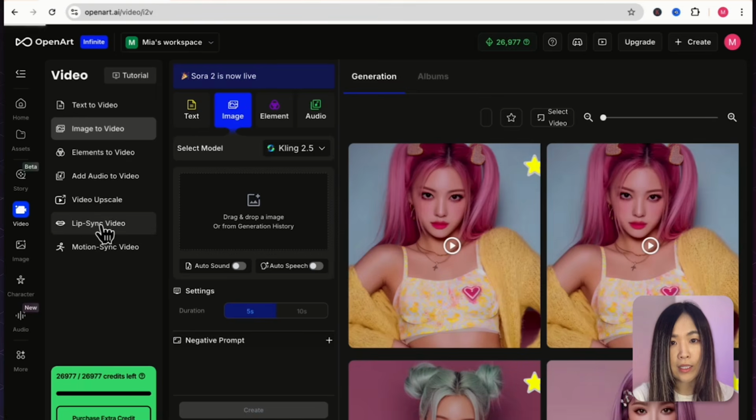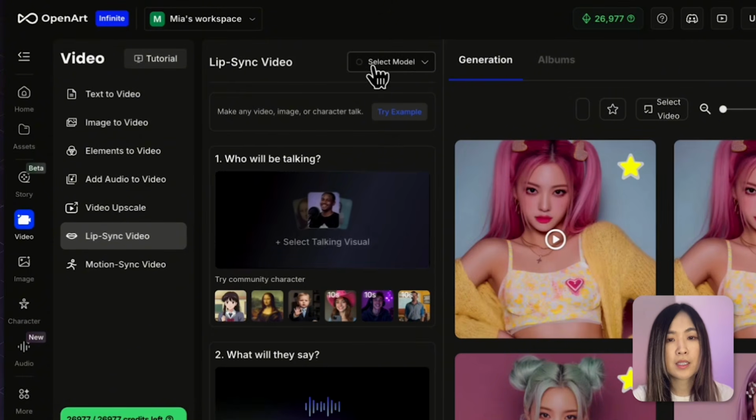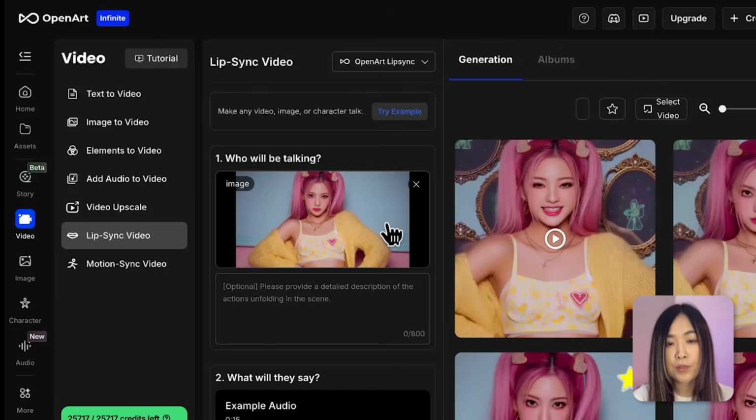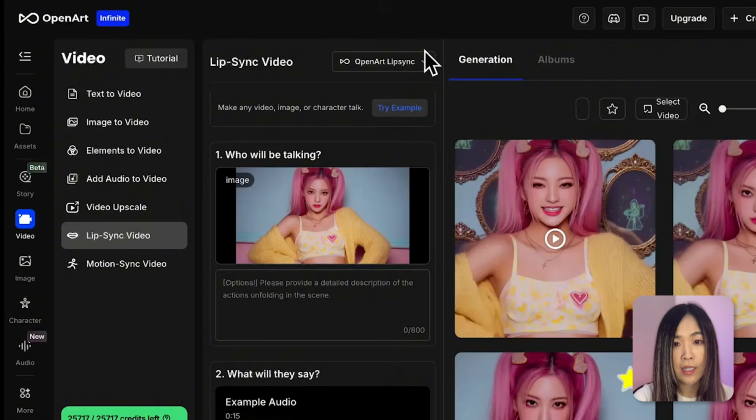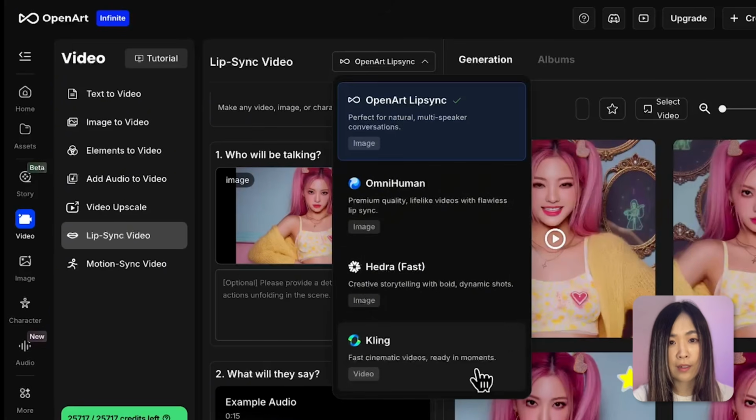In video and in the lip sync panel, you can animate your character using a video, image, or a custom character created in OpenArt. But for the best results, we'll be using image input only. That will give us the most control and quality. First, we upload the image we want to animate and make sure that the face is clearly visible, especially the lips. Next, on the top right, you'll see 4 models to choose from. We have OpenArt Lip Sync, OmniHuman, Hydra, and Kling is only for video in OpenArt for now. We'll try the other 3 and I'll show you my favorite later.